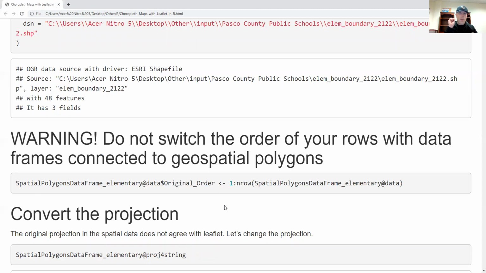Okay, now the next thing I have to worry about: if I go through and attempt to plot this in Leaflet, things aren't going to make sense. The Pasco County Public Schools original data set used a different projection than the standard global projection that is used more commonly. It's a perfectly good projection. It's solid. It's good to work with, but Leaflet doesn't like it.